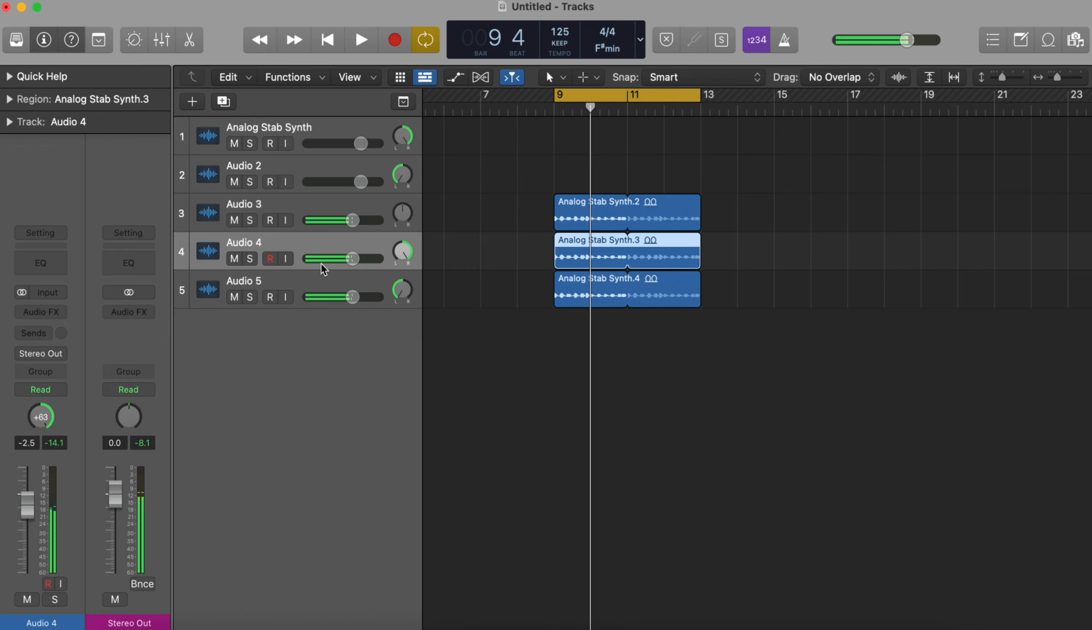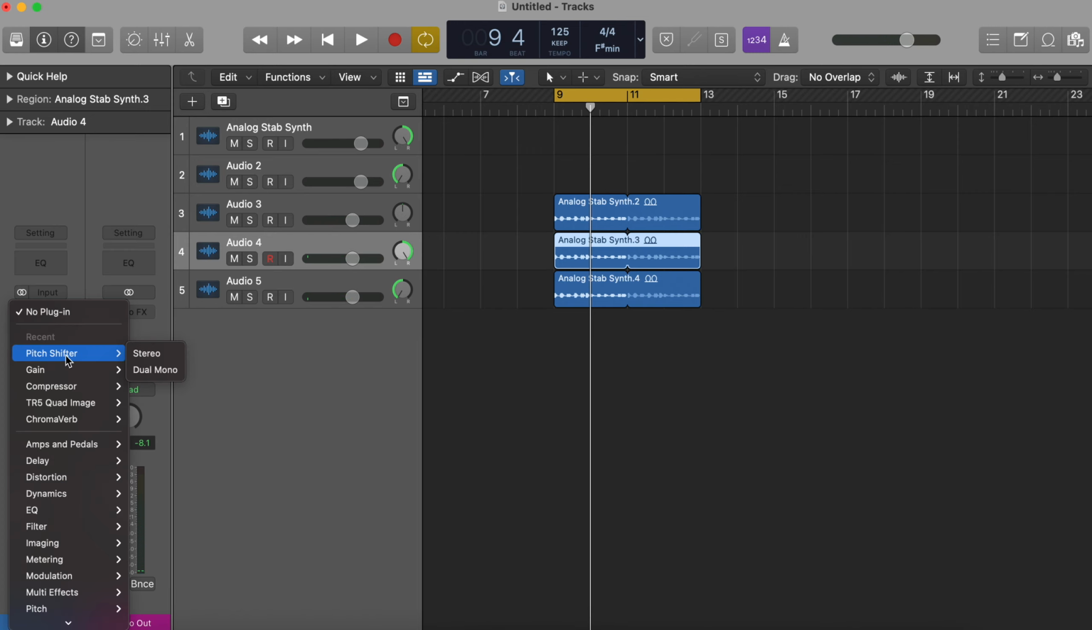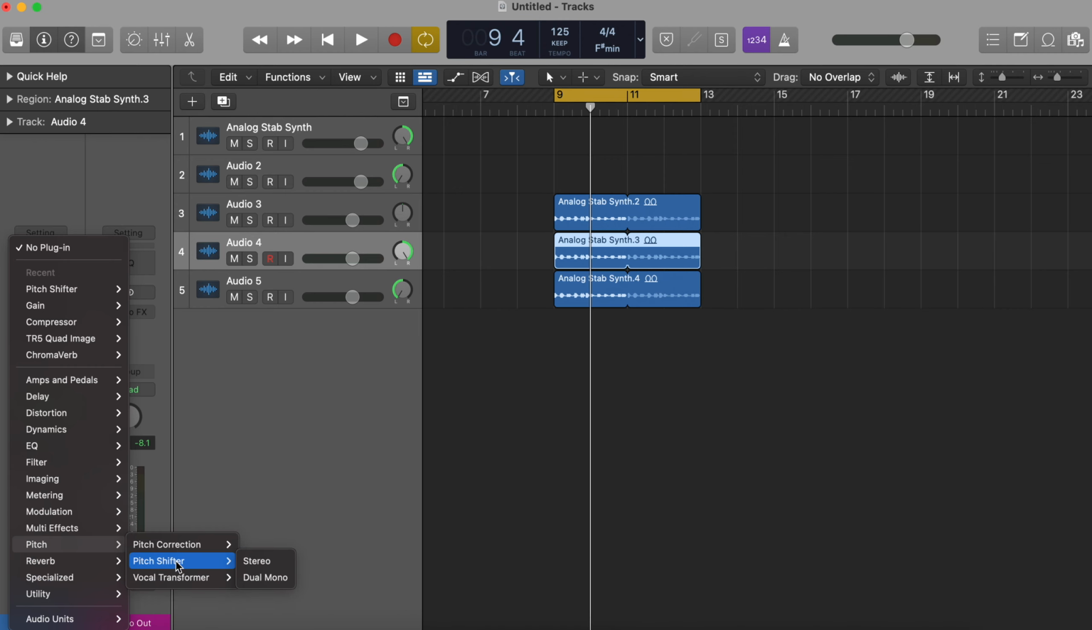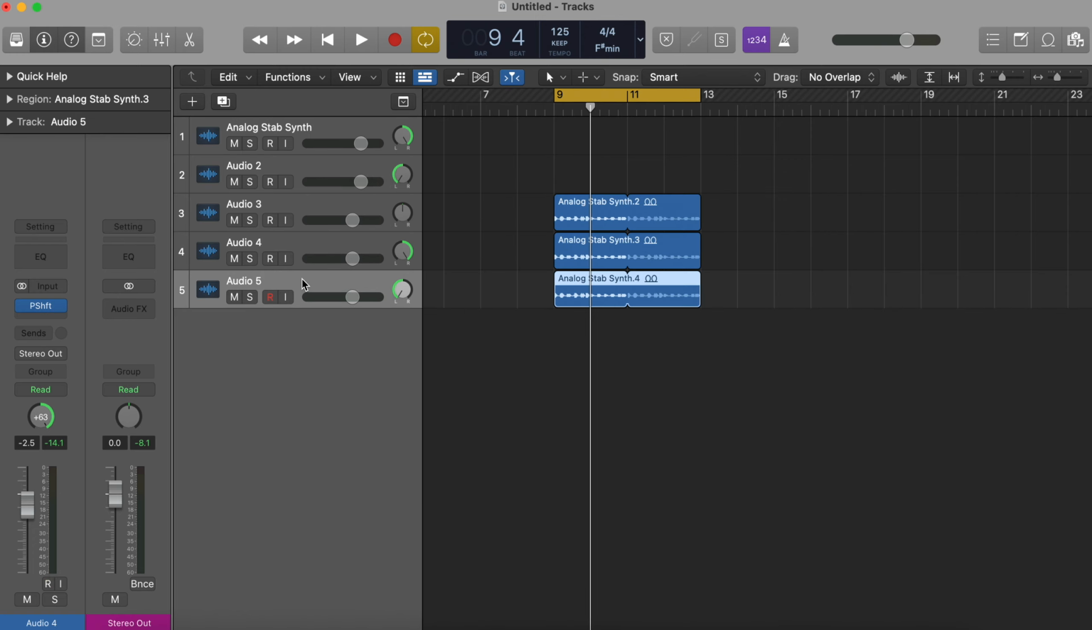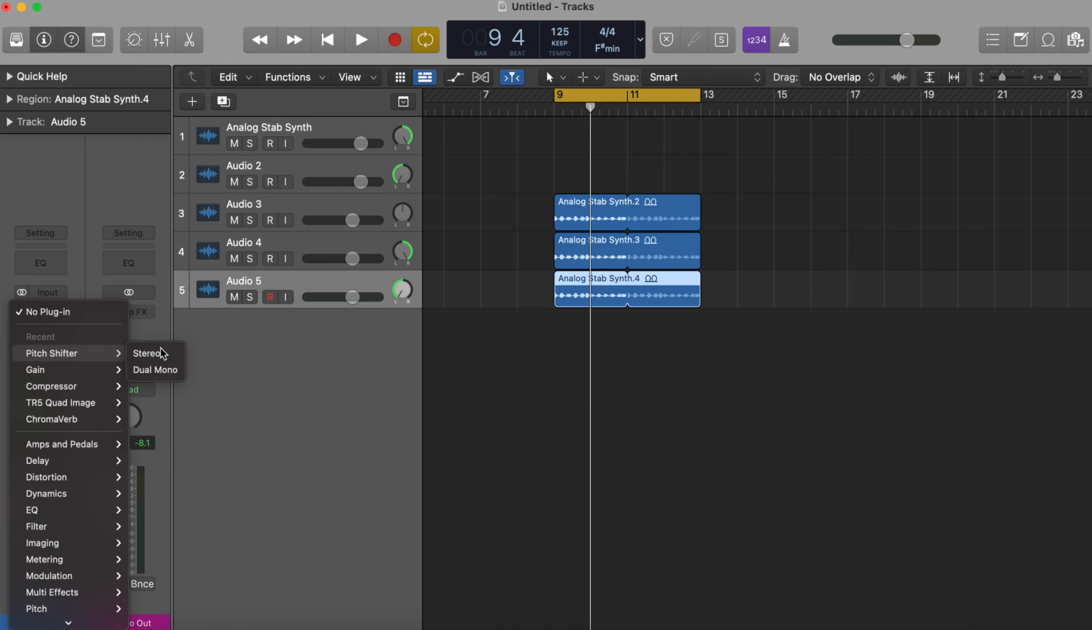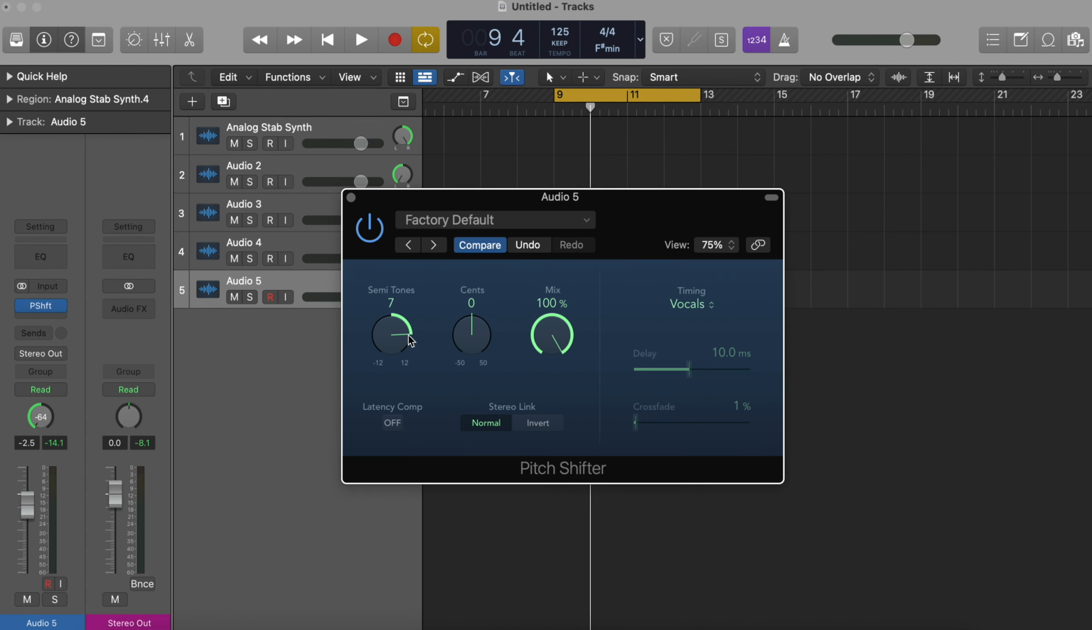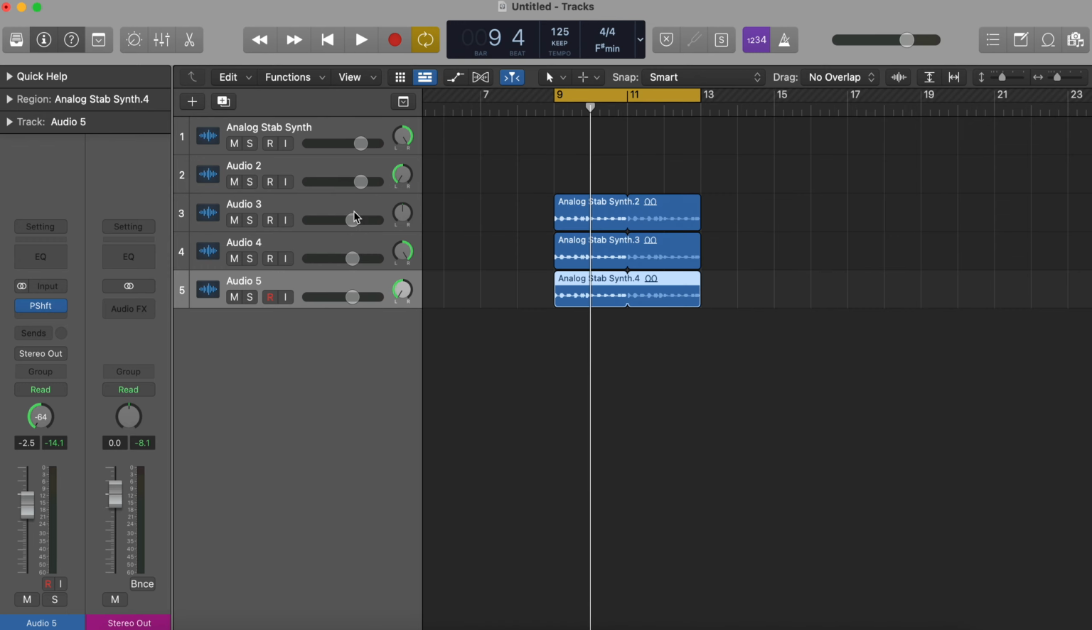You see? Cool. What we are going to do here is go to the plugins, choosing the pitch shifter, the pitch shifter stereo. I'm gonna put the mix to 100%, 0 semitones. I'm gonna increase this by 5 cents. I'm gonna do the same here. However, I'm gonna decrease this by the same amount, which is 5 cents. Let's give it a listen.